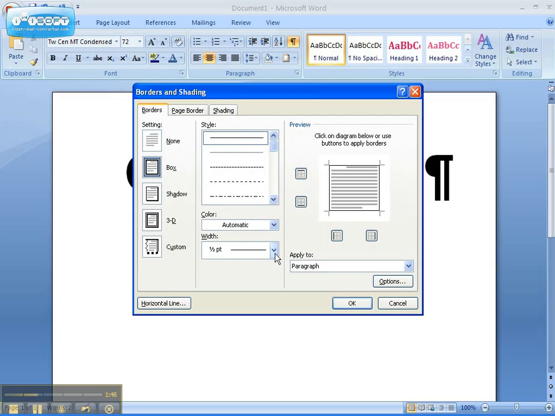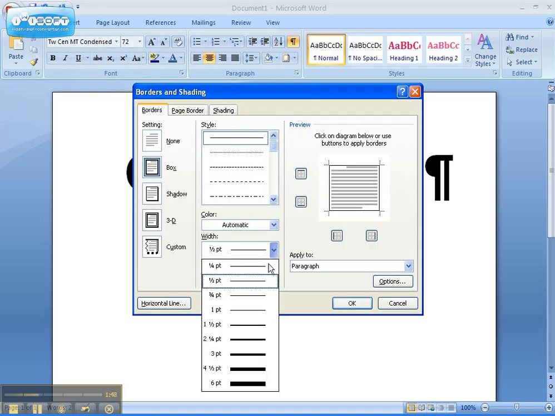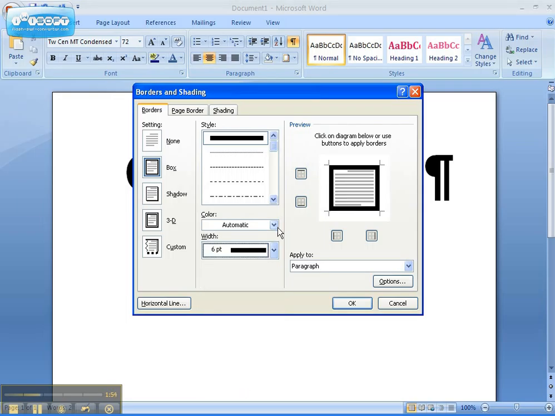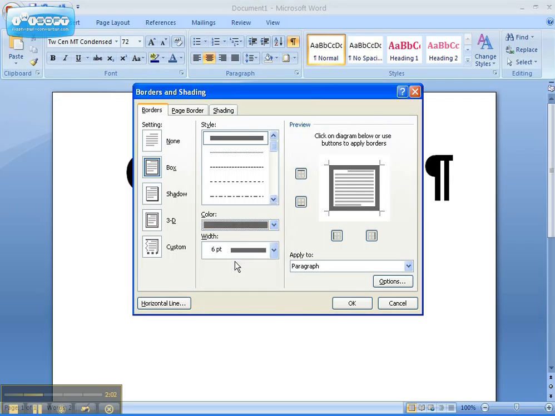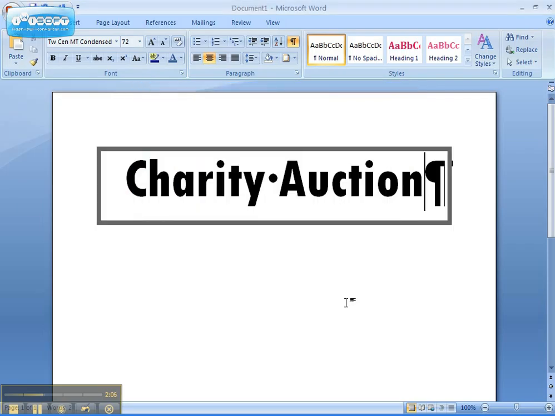We're going to make the width much thicker than a normal border. We're going to give it a 6-point border for that width, and the color we're going to use is going to be here. It's going to be the gray 50%. So we select that, go ahead and hit OK now, and it puts the border around our title.